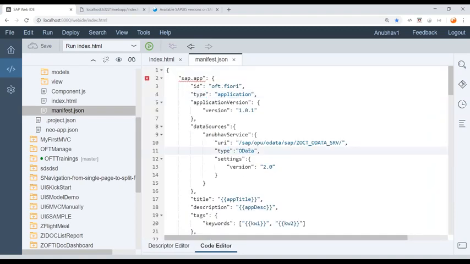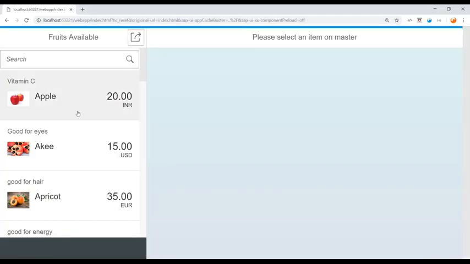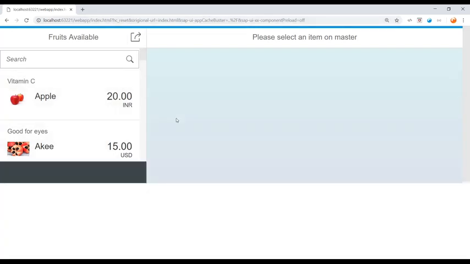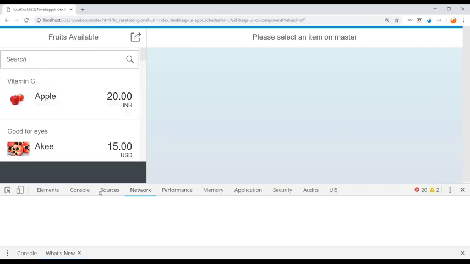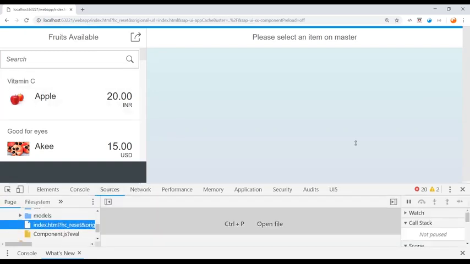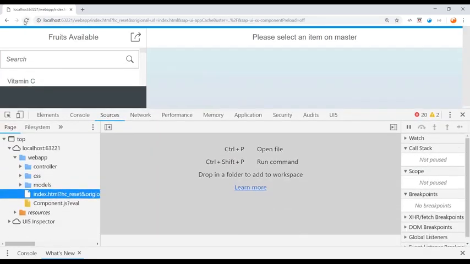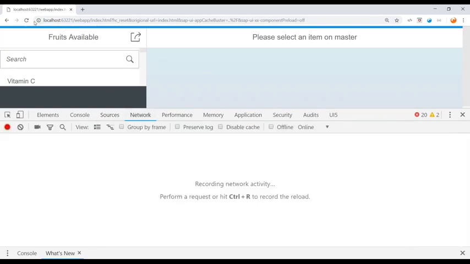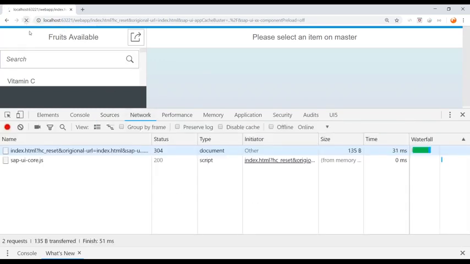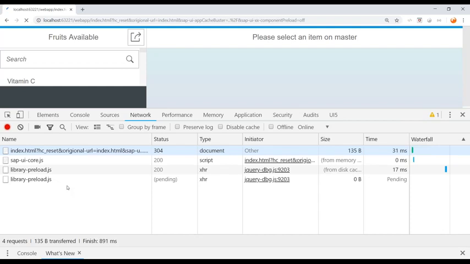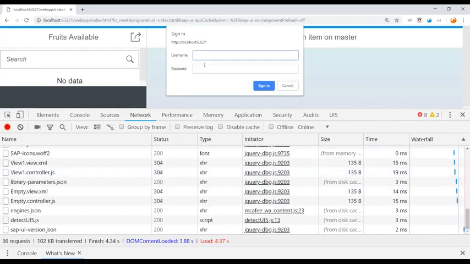That's it. By default, it's going to call the data now. Watch out, watch out. Let's go back. The data won't come now, guys, of course, because we have changed the model to the local model. Now I press F12 and do a refresh. Let's go to sources and look at the network call. I refresh. You will see it will now make a call to our OData service. And there you go. It's asking me for username and password, guys.